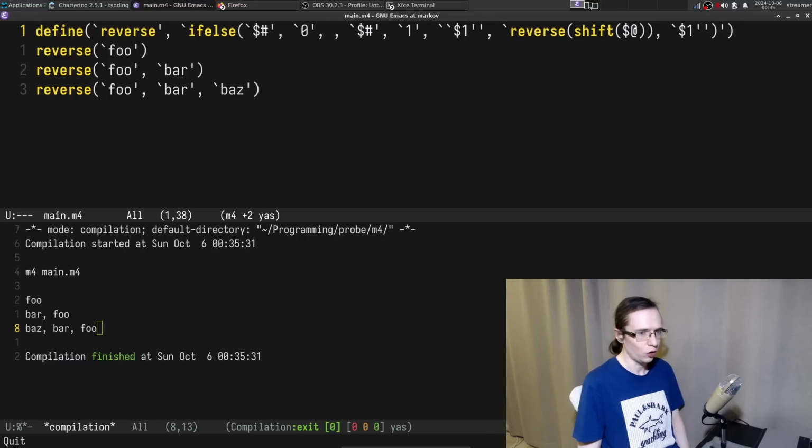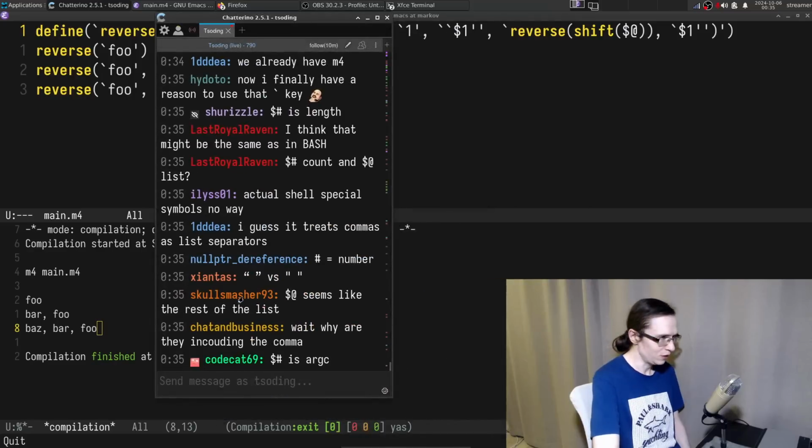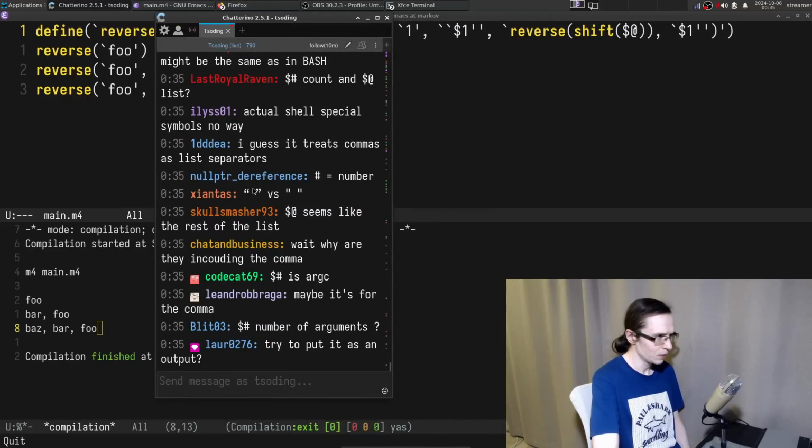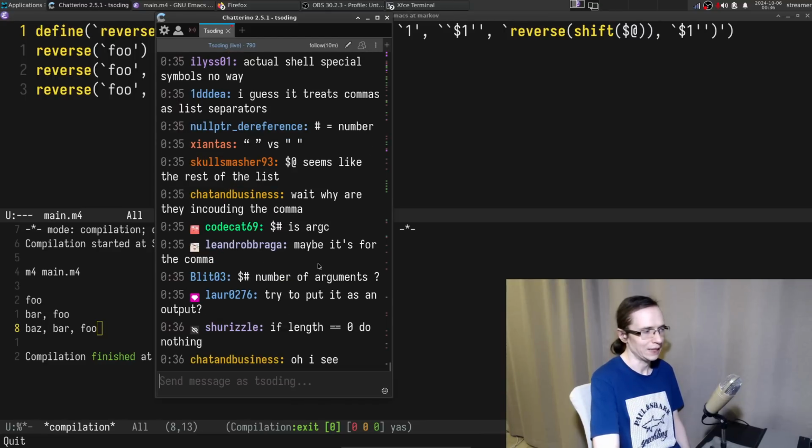I guess it treats commas as list separators. Yeah, actually this is a good idea. Like, use something like this. Right, so I think maybe some languages optionally should support this way of defining string literals. That would be actually kind of cool, I think.